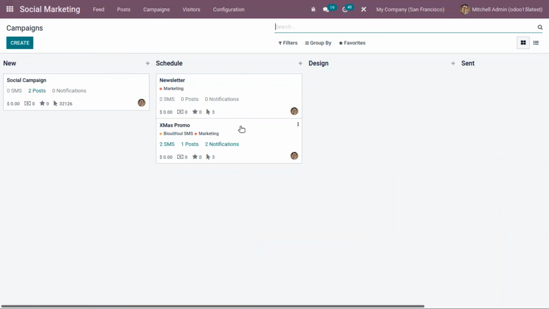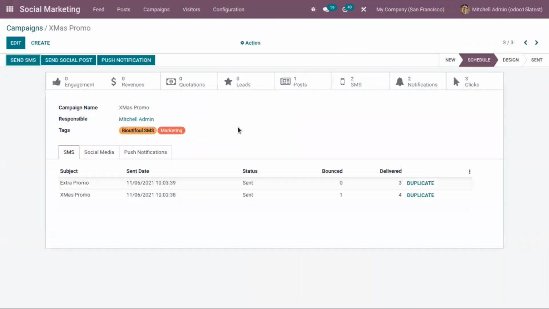And you can also get an overview of the total leads generated, total revenue, then sales done, and reach regarding each campaign. Like here we can find there are 2 posts for this campaign, social campaign, and here for Christmas promo we have 1 post, and here we can find the total clicks. Then if you open one campaign, you can find things in detail. Like here we can find responsible person, and as a part of the campaign you can send SMS, publish social post, then push notification to customers.